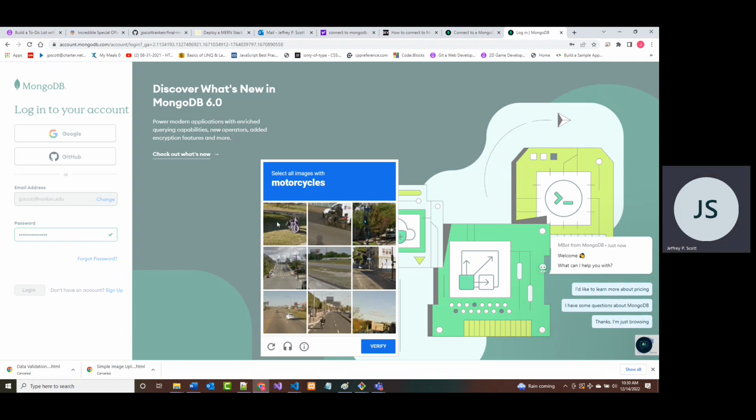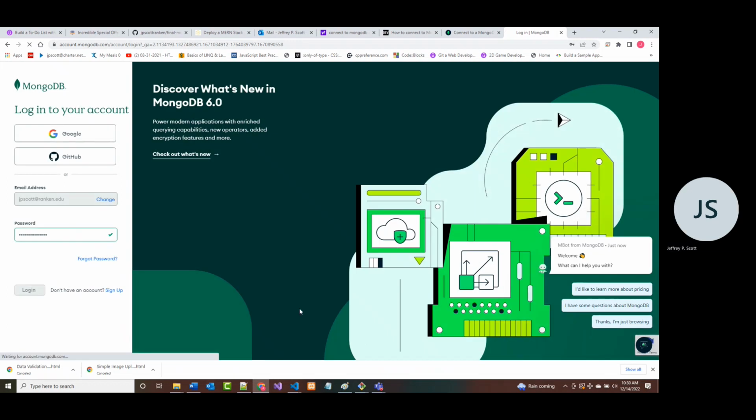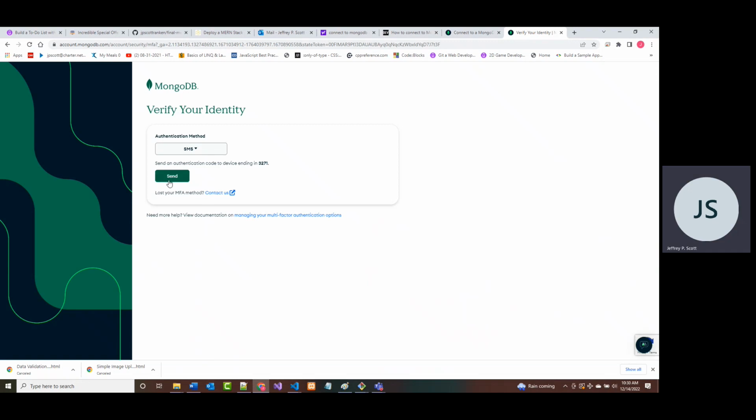Select all images with motorcycles. Motorcycle, motorcycle, motorcycle. I'll verify my identity, so they're going to send something to my phone.